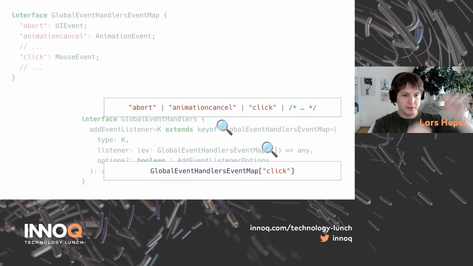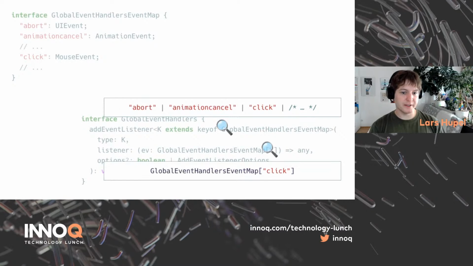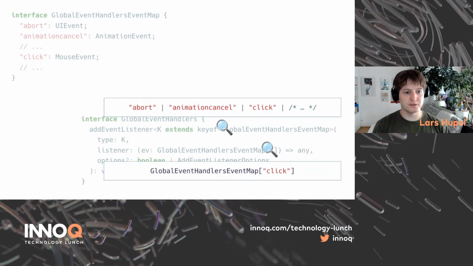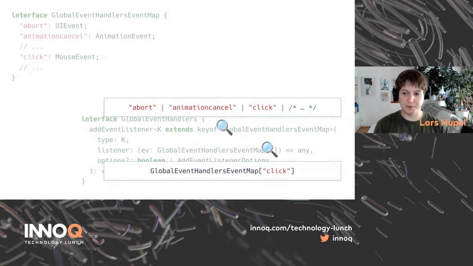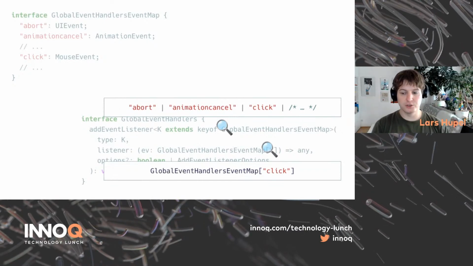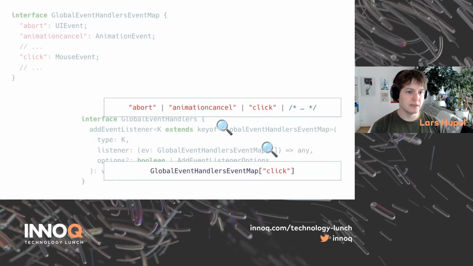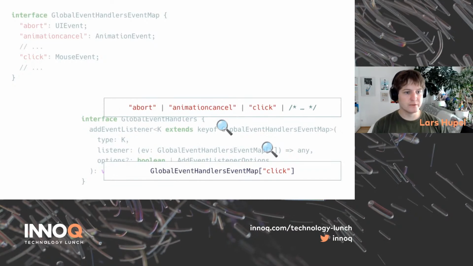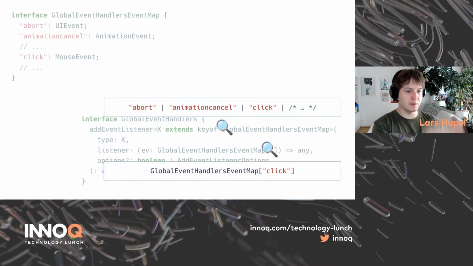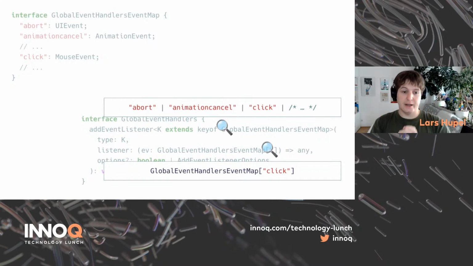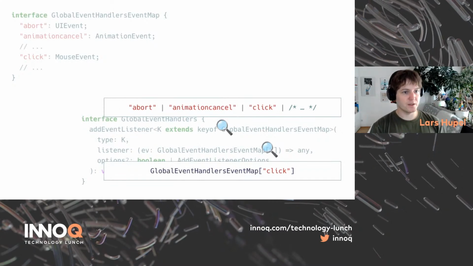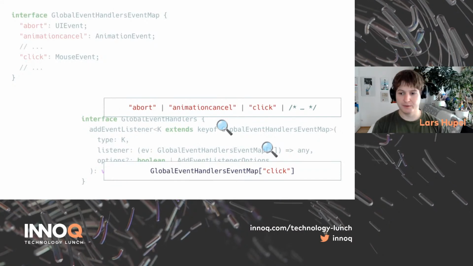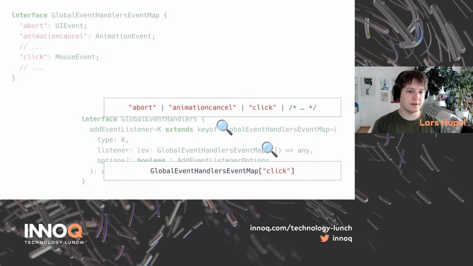If we zoom in on this a little bit, if I were looking at that, for example, in VS Code, in many cases you can actually hover over some things and then you see what it actually means. It would unroll all of these definitions, so it's much easier to see. And here, if we zoom into that K type parameter, we would see it's actually a union type. So you can specify abort, animationcancel, click. And if you specify a string that is not part of that interface, you would just get a compile error. It would just not work. So I find that quite interesting.